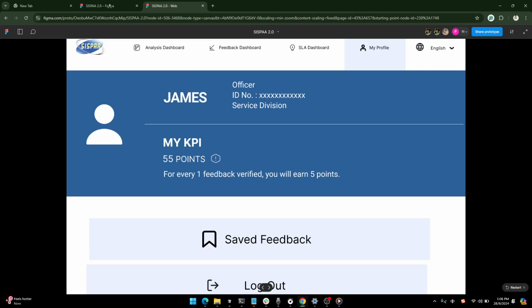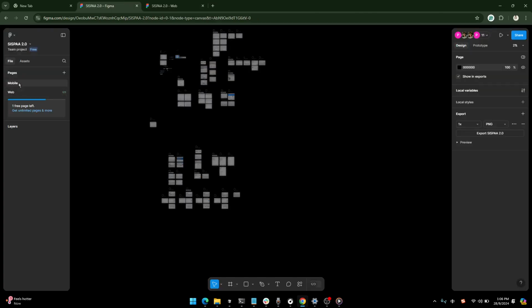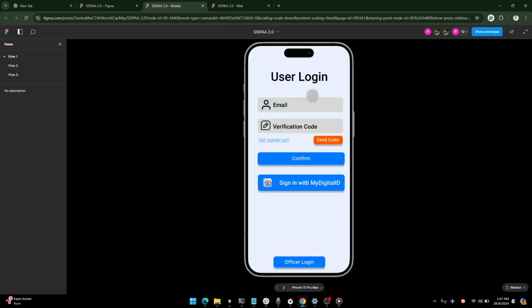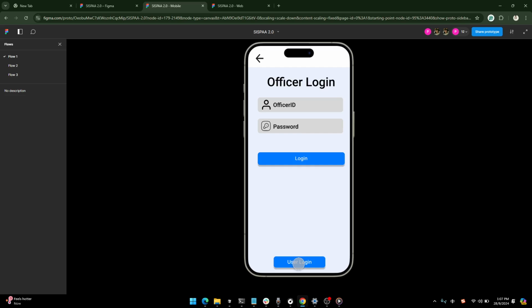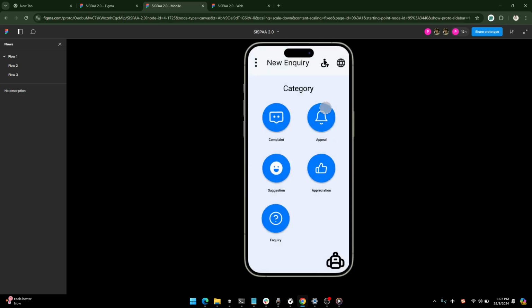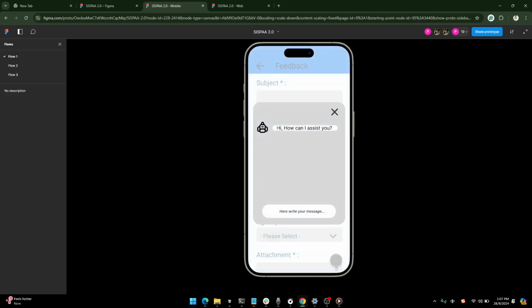Let's show the mobile system. Okay, we can see that in the mobile version, they also support the officer login and also user login, and the features inside are quite similar. They have the same features, and we can try to log in as the user on mobile. There's a category available, and click on the chatbot. We can message the chatbot here. Let the chatbot help us to submit the feedback more efficiently.